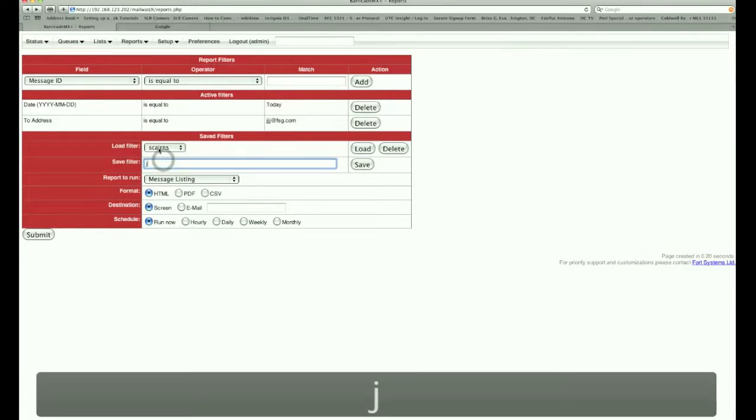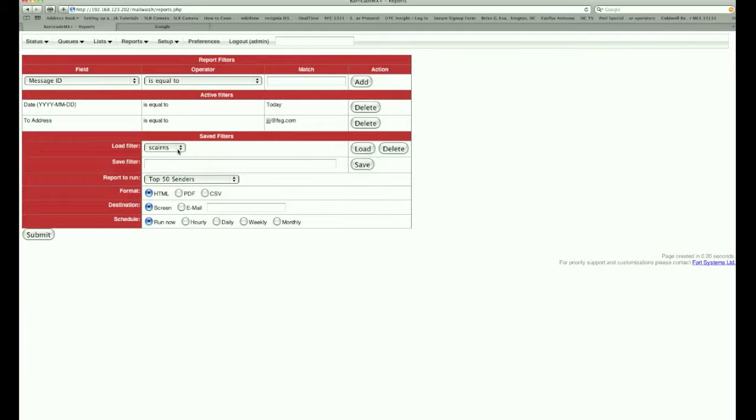Now let's go back and save the report using the name JJJ. And the next time you want to run the report, it can be loaded from the pull-down menu. And next, let's look at the BarricadeMX Log Search menu.